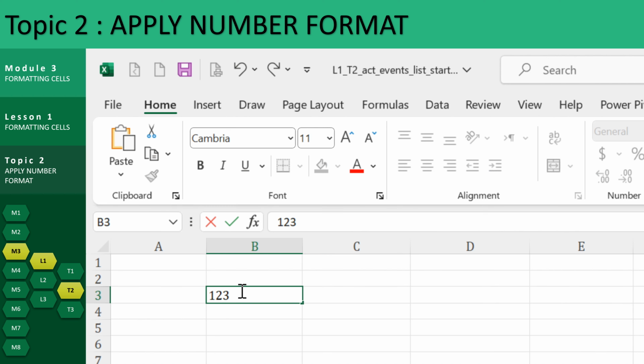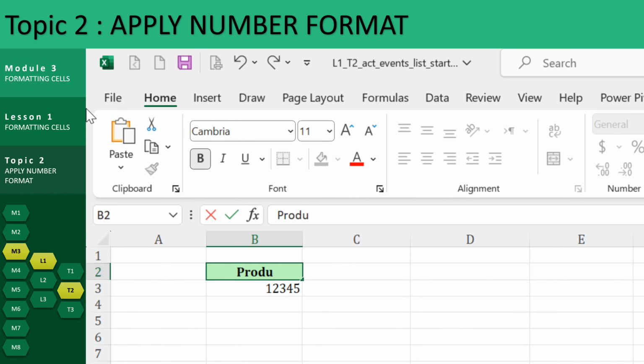For example, if you enter 1, 2, 3, 4, 5 in a cell, does that number represent a quantity of an item? An amount of money? A date? Yes, dates are numbers. A number of minutes or hours? Or is it a postal code or a product number, which aren't truly numeric values but are actually text values?